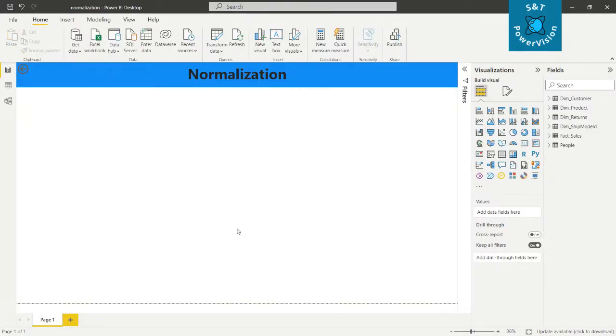Hello everyone. In the previous video of normalization part 1, we learned about what is normalization, how to do it, how to build a relationship between the given tables and how to make the star schema. And now in this video, part 2, we learn about cardinality, how to handle the cross filter and how to make a relationship inactive.